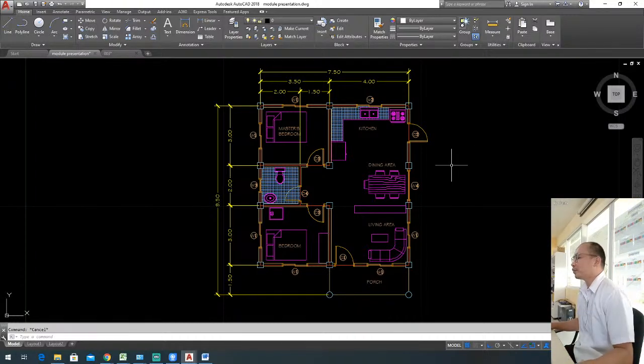So, the next part is that after providing dimensions, we've already provided the labels. The next part we're going to do is the cutting plane line.